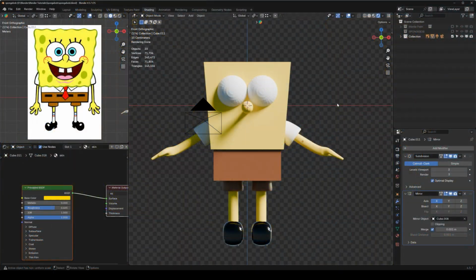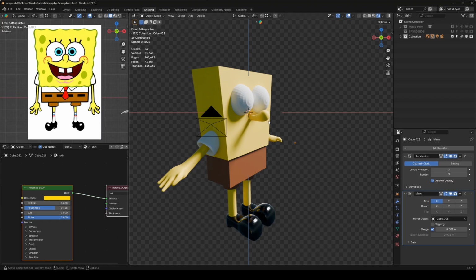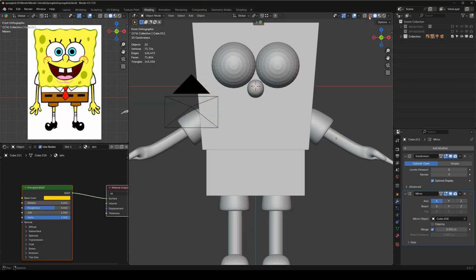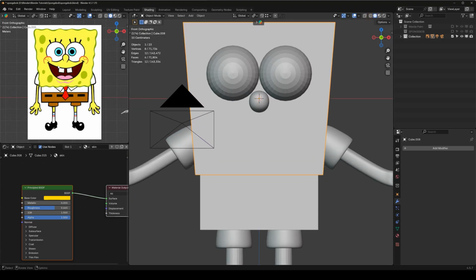Hello again. If you've been following along in the last one, you're looking at something that should look pretty much exactly like this. And in this one, we're going to start adding the smaller details, the eyebrows, little cheeky bits, the mouth. Yeah, you get it. All right, so I'm going to go straight into viewport shading, and I'd like to get the mouth first.